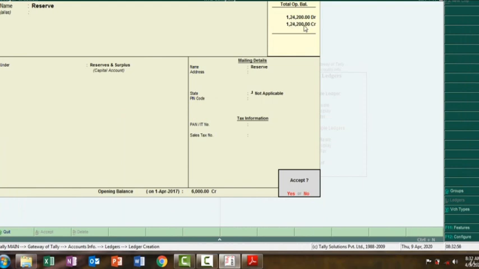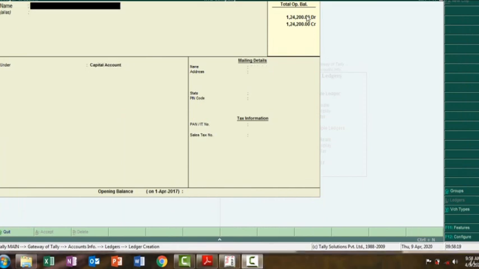Yes, you can see that the amount will tally. Debit equals credit. Debit 124,200 and credit also 124,200. Now, is debit equal to credit? It means that 124,200 is a debit as well, and 124,200 is a credit.